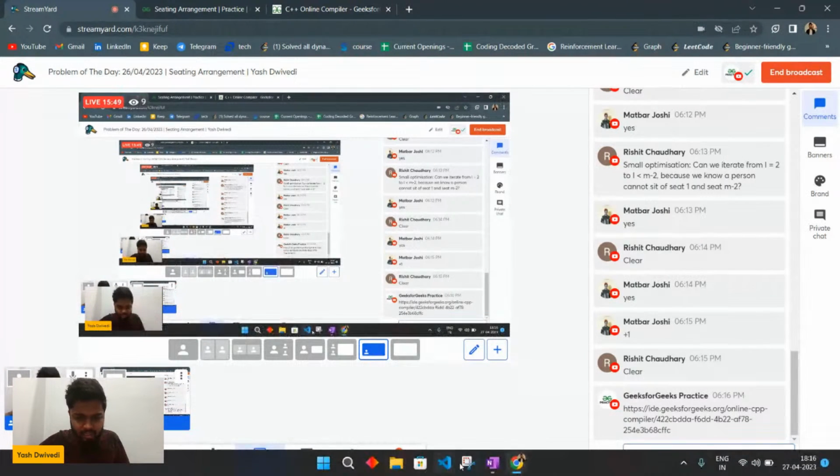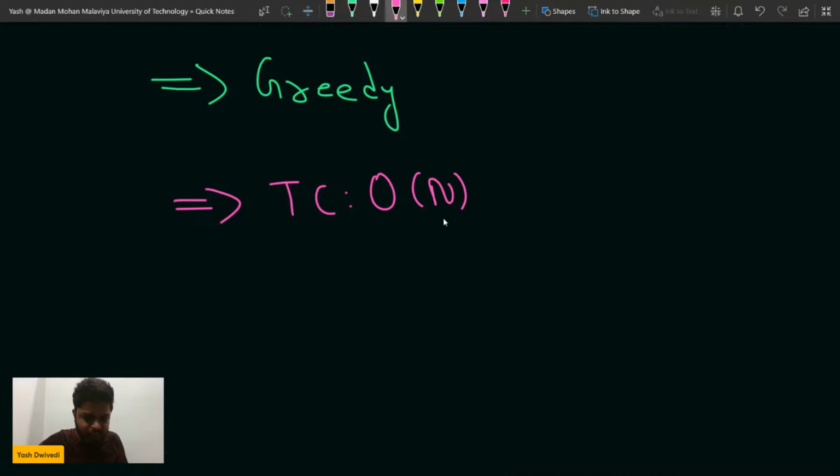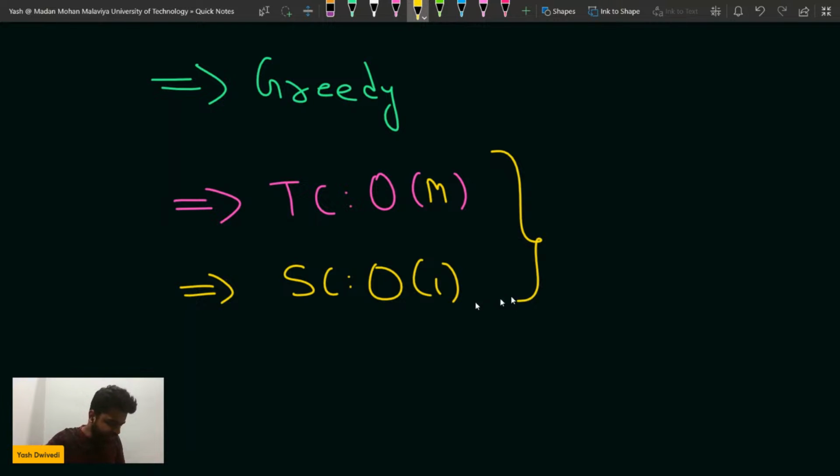Now coming back to the time complexity of this code, right? So basically this problem was based on nothing but the greedy concept, right? Talking about the time complexity of the code, it's going to be order of n only, sorry, order of m, because that is the size of the array. And talking about the space complexity, since I am not using any extra space, it is going to be order of 1. Okay, I hope that you have understood this problem clearly.